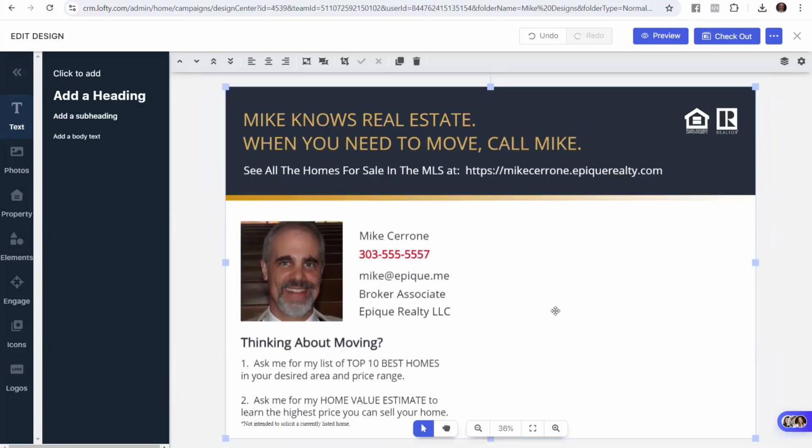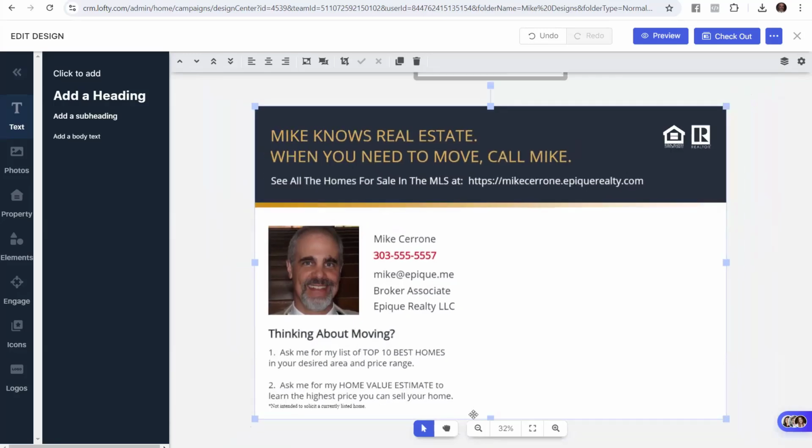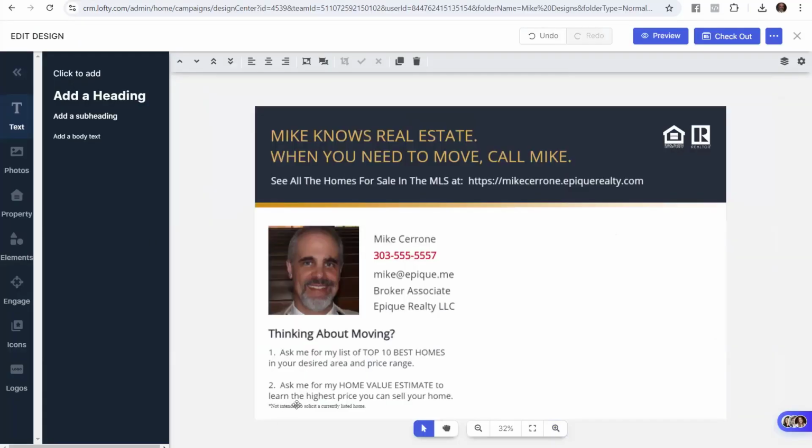And now it's there. I'm going to zoom out so I can actually see it. I'm using the scroll button on my mouse. You could also use these buttons down here. And so, yeah, now it's tucked in there. It looks pretty good. Not intended to solicit a currently listed home. All right, we changed the font size. Oh, I guess I was supposed to go 32, and I went 30.